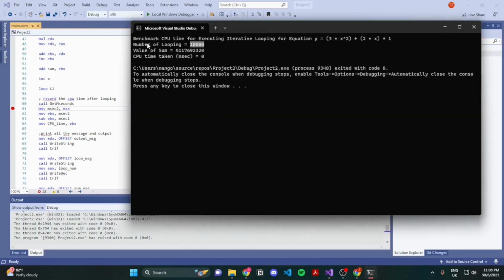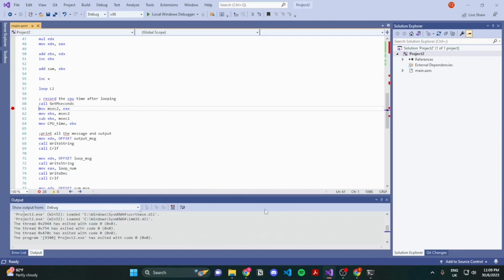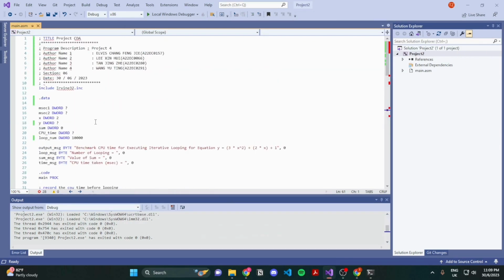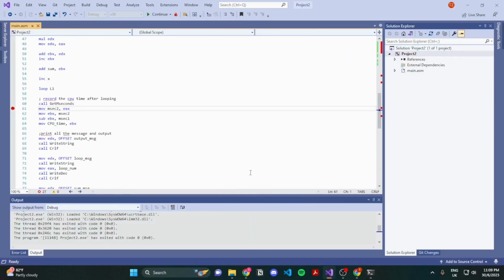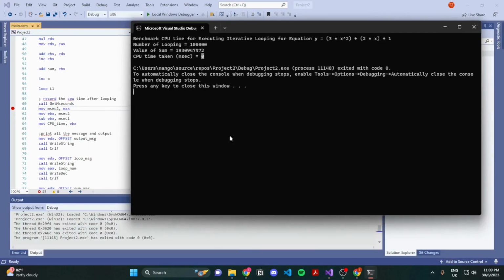So as you can see, the number of looping has changed from 1000 to 10,000, and the value of sum has also changed, but the CPU time taken is still under 1 millisecond. Now we will increase the number of looping to 100,000 to see if there are any changes. As you can see, the number of looping has changed to 100,000, the value of sum has changed, but the CPU time taken is still under 1 millisecond.